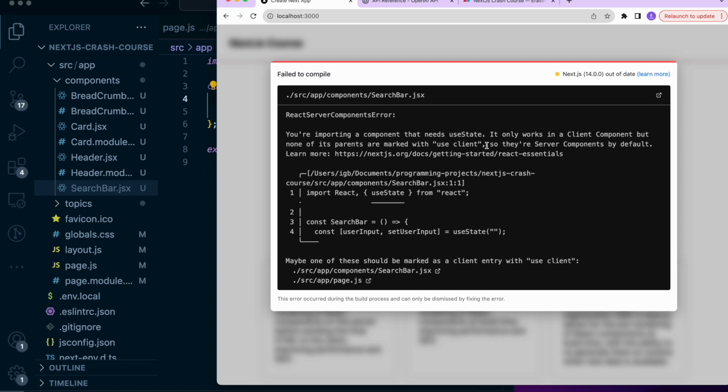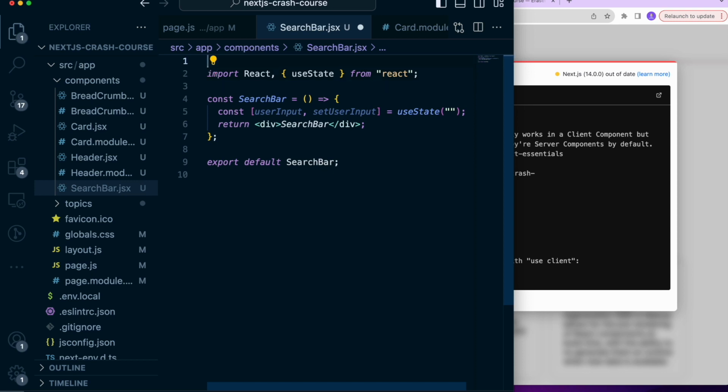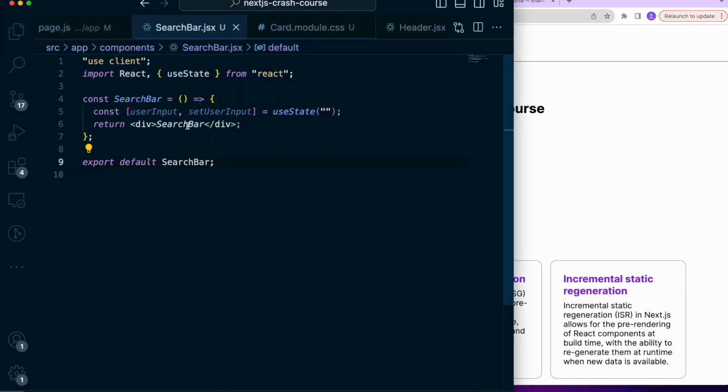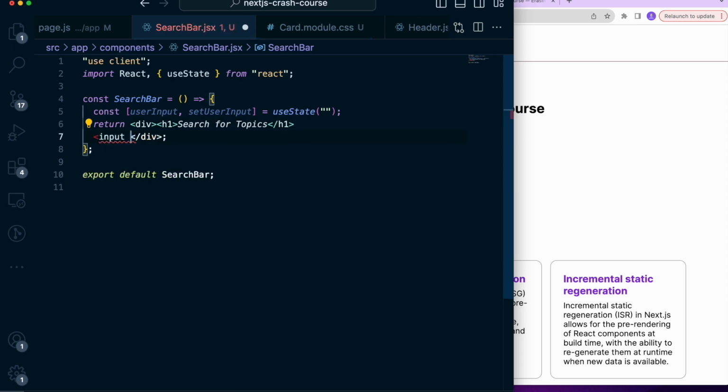So what do we learn from here? Also, if we mark search bar as a client component, then its children can also be client components. Okay, so let's go ahead and do that. Now the error is gone and we can use the state. So instead of saying this search bar, let's do search for topics. And we are going to do input type equals text.